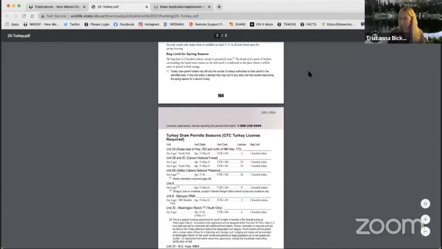And then, are over-the-counter tags the leftover tags that didn't get drawn on draw 1 or draw 2? Oh, they're going to be draw 2 tags. The over-the-counter tags are not allocated through the draw process, and so typically the over-the-counter are not leftover tags, but they are ones that are allocated in the rules and information booklet for over-the-counter specific, like Barbary sheep, right? Yeah, those aren't done through an allocation process.